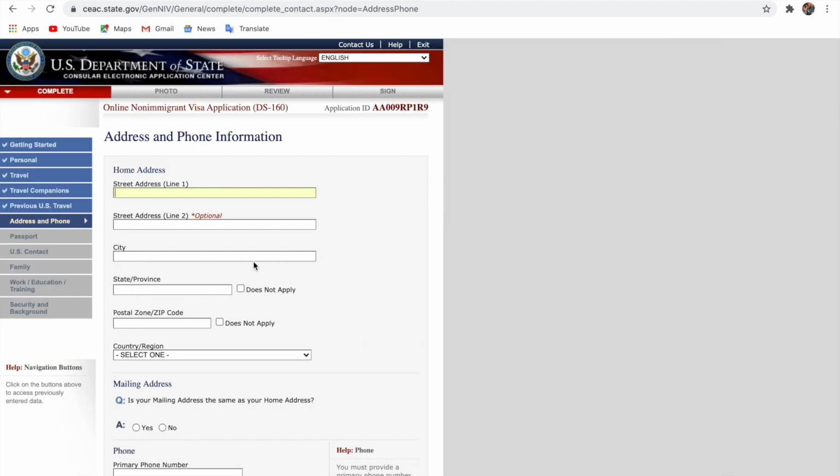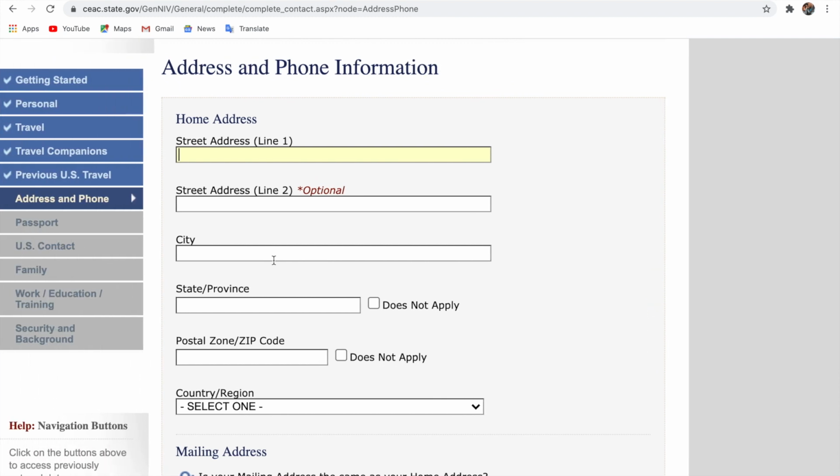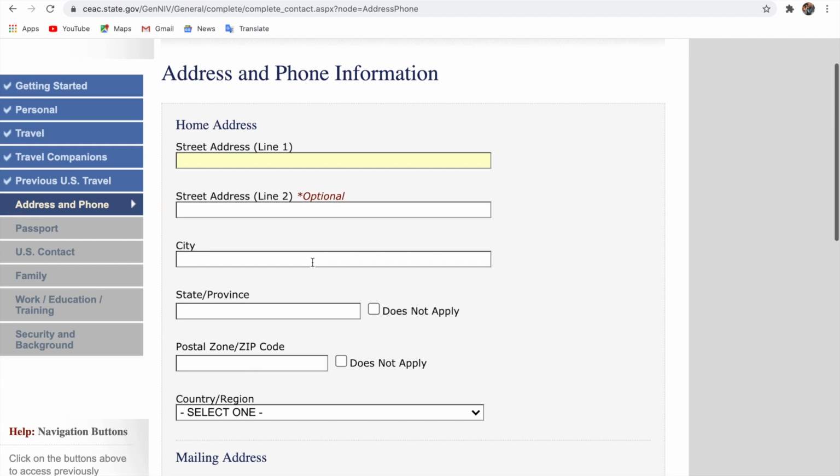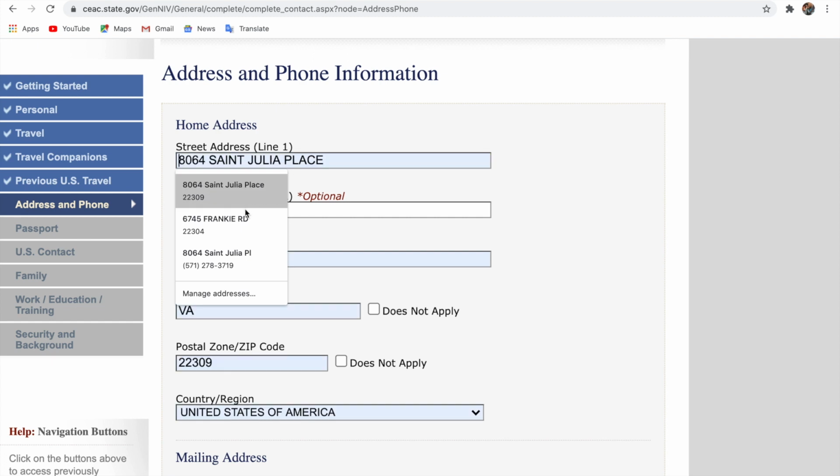Okay, so this is address and phone information. You put in the address and information. For this one it is the home address. You can put in your fiancé's home address or the petitioner's home address. Let's just go with the petitioner's home address, so it will be easier. Everything will be sent to you, then you just make a copy for your fiancé. So just put it in there.